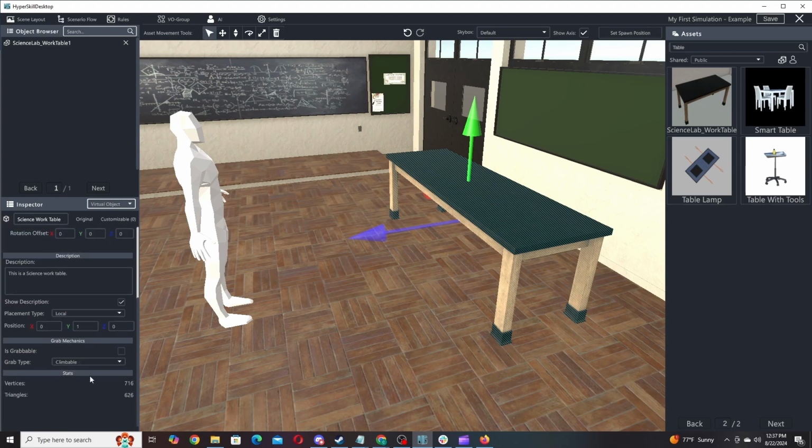And last is climbable. If you want to be able to grab an object and make it so that you are climbing or using it to lift yourself up, this is what you would do. This is typically used for things like ladders or things of that nature. But again, with our table here, we're not going to be leveraging any of those, and within this simulation, we will only be utilizing the basic grab type here. To learn more, you can go to our documentation on our website that will cover each of these.